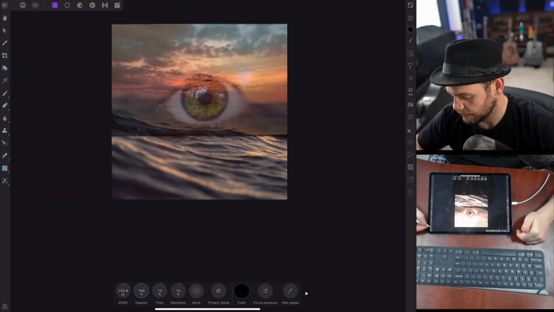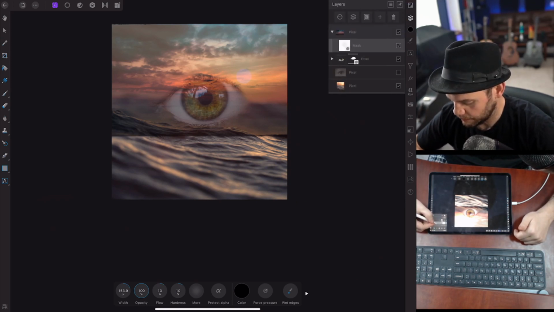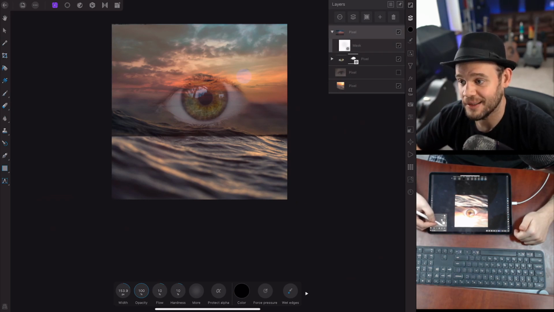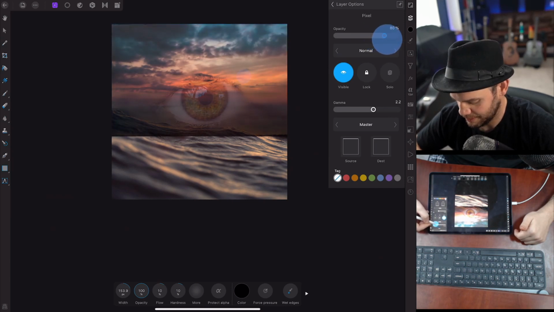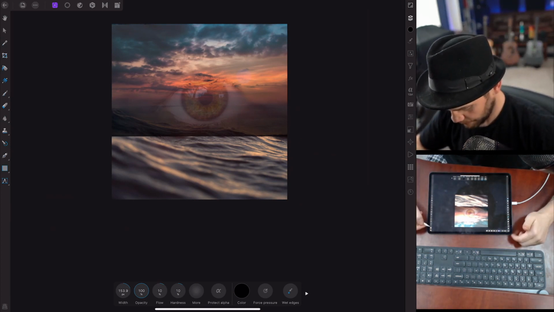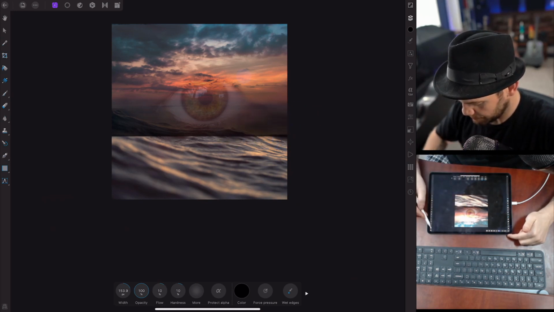So, check this out. Let's go to the Layer Studio. Let's select our pixel layer again. And let's turn our opacity back up. Let's go back up to just so I can barely see the eye. I'm going to take it to 80. That's very cool. All right. Now, let's paint the mask away.